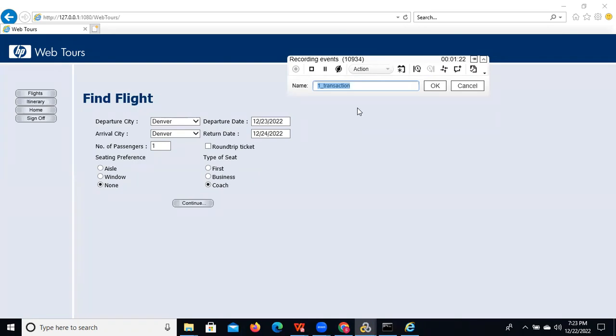So now we need to give the transaction name. Which transaction are we doing now? Find flight. So we can give the transaction name as find flight. Okay.